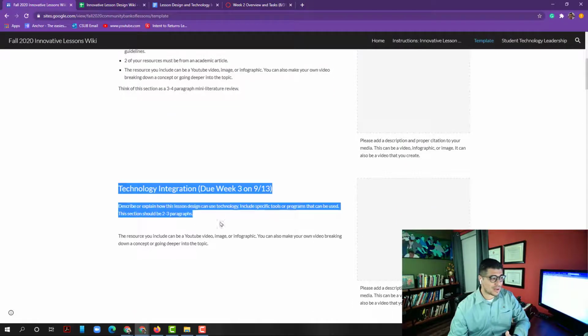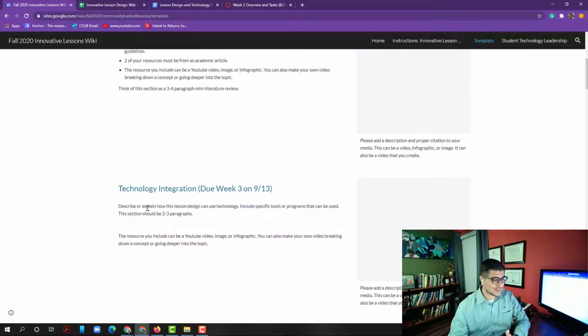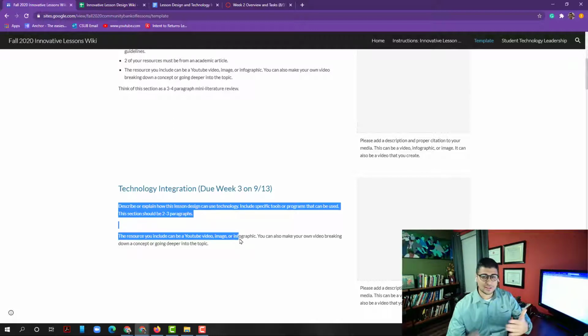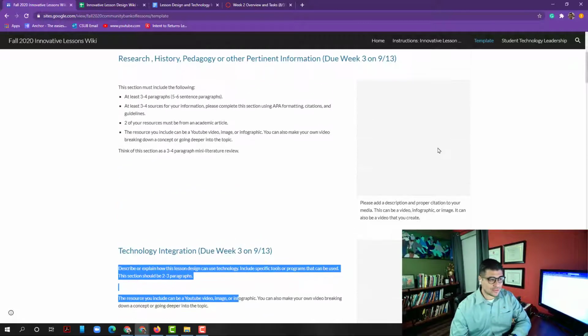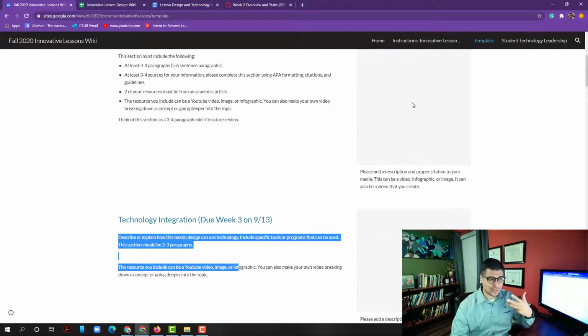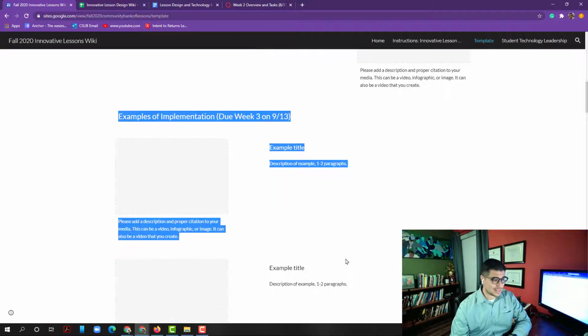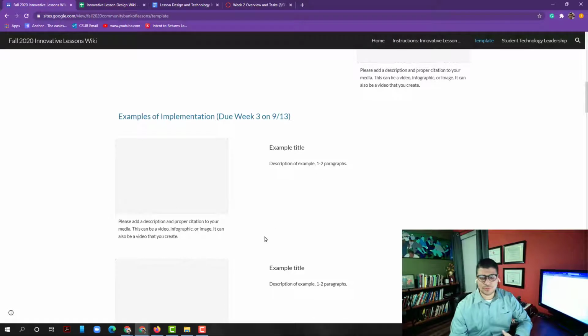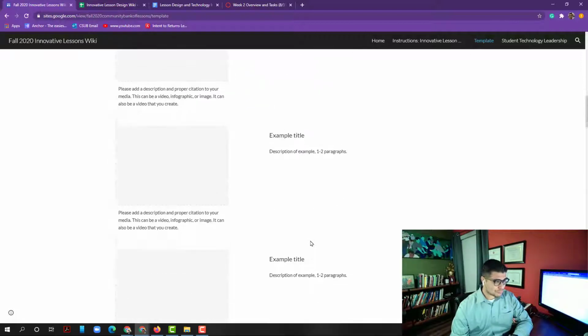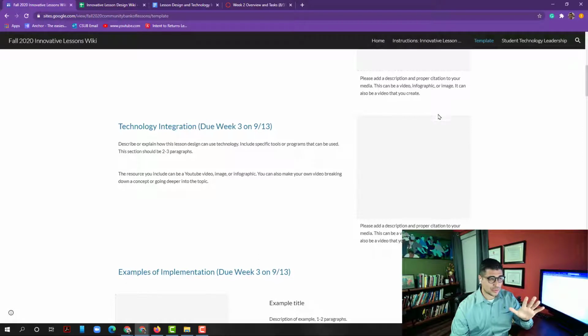Next, you're going to have to talk about how you can implement technology within that specific genre. Again, you can mix and match these roles amongst each other. This is definitely a collaborative part. You're going to have to add some type of media or image or infographic, or just something interactive that goes onto the page. Then you're going to have to put examples of the implementation. What does this look like in practice? It could be examples from YouTube, examples from websites, examples that you've done on your own. You can actually create the video and place it here. And that's how the first 3 weeks goes.